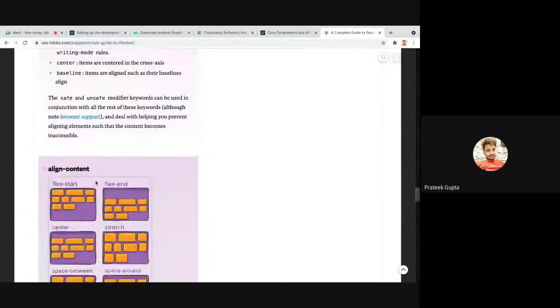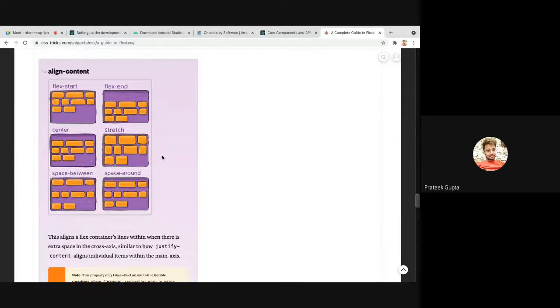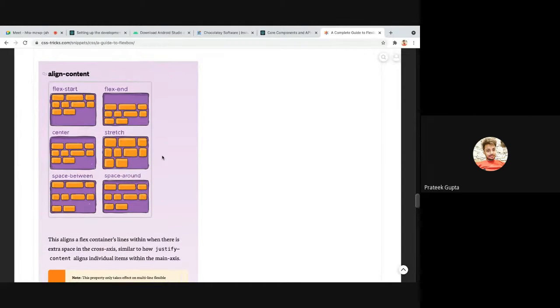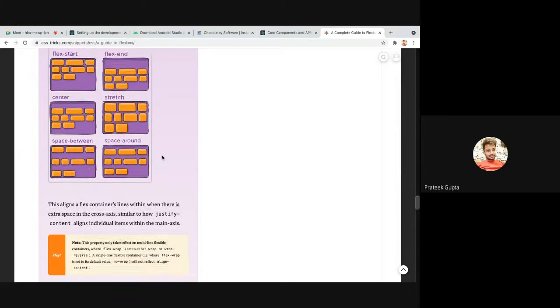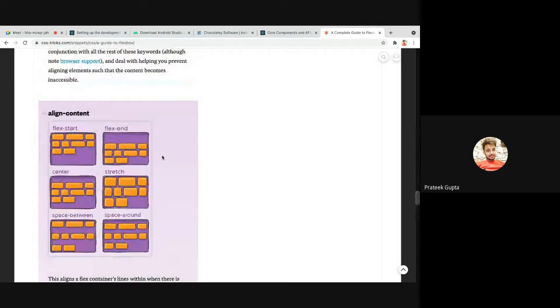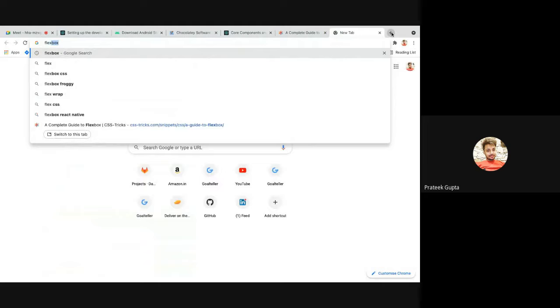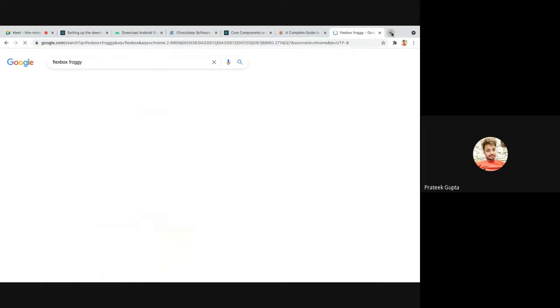We're going to use this Flexbox a lot in React Native, and I suggest that if you are going for web development or mobile development, you learn Flexbox. It will hardly take half an hour to an hour to understand. There is a small activity regarding this, if I'm correct: Flexbox Froggy.